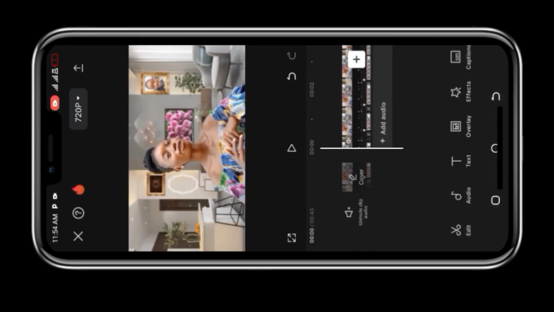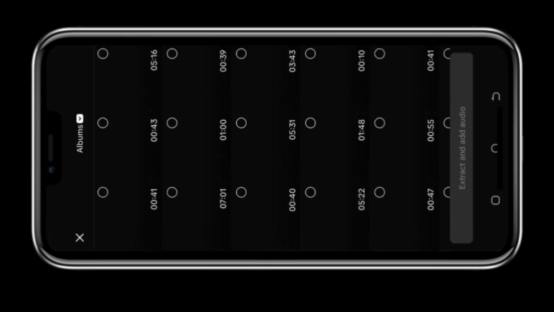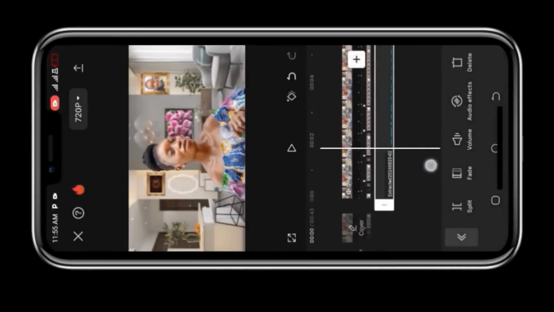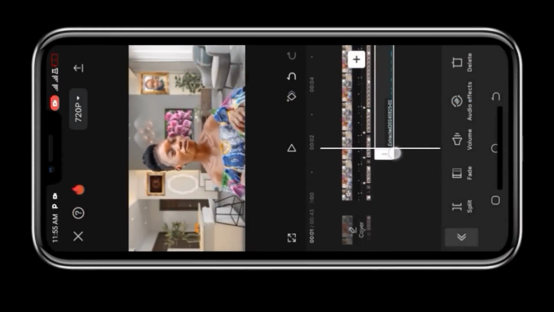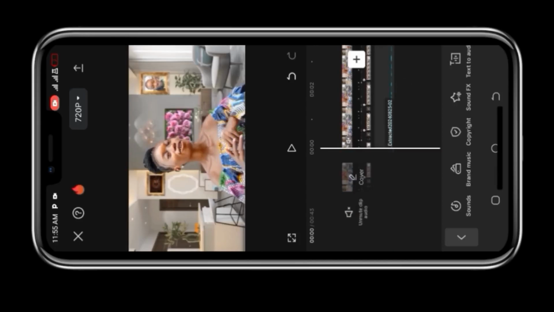Now the next thing I'm going to do is extract audio from the recorded video we made previously. Click on audio, click on extract to extract the audio. Now cut out the unwanted part of the extracted audio by clicking on split to cut out the silent part and then drag it to the beginning. But note, make sure that it matches with the mouth.